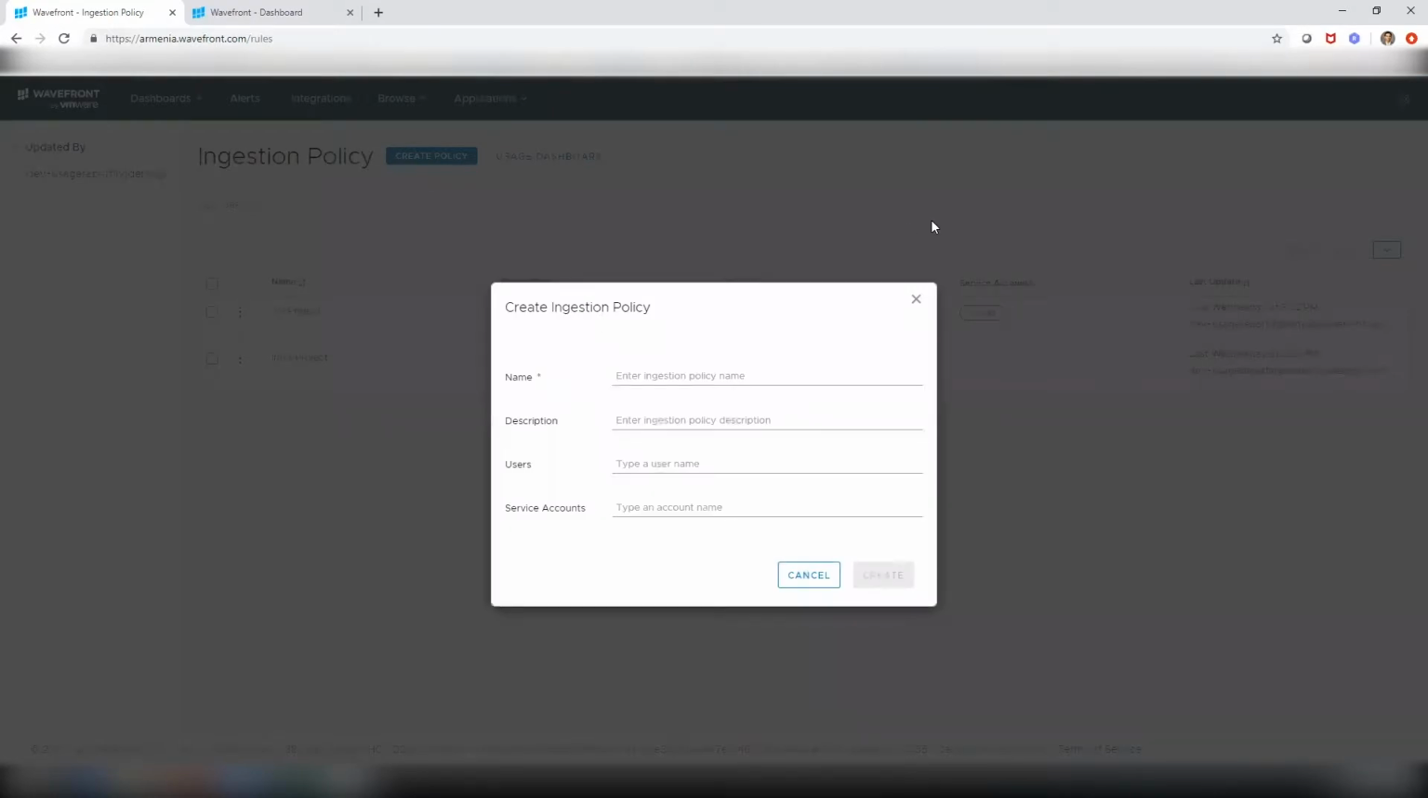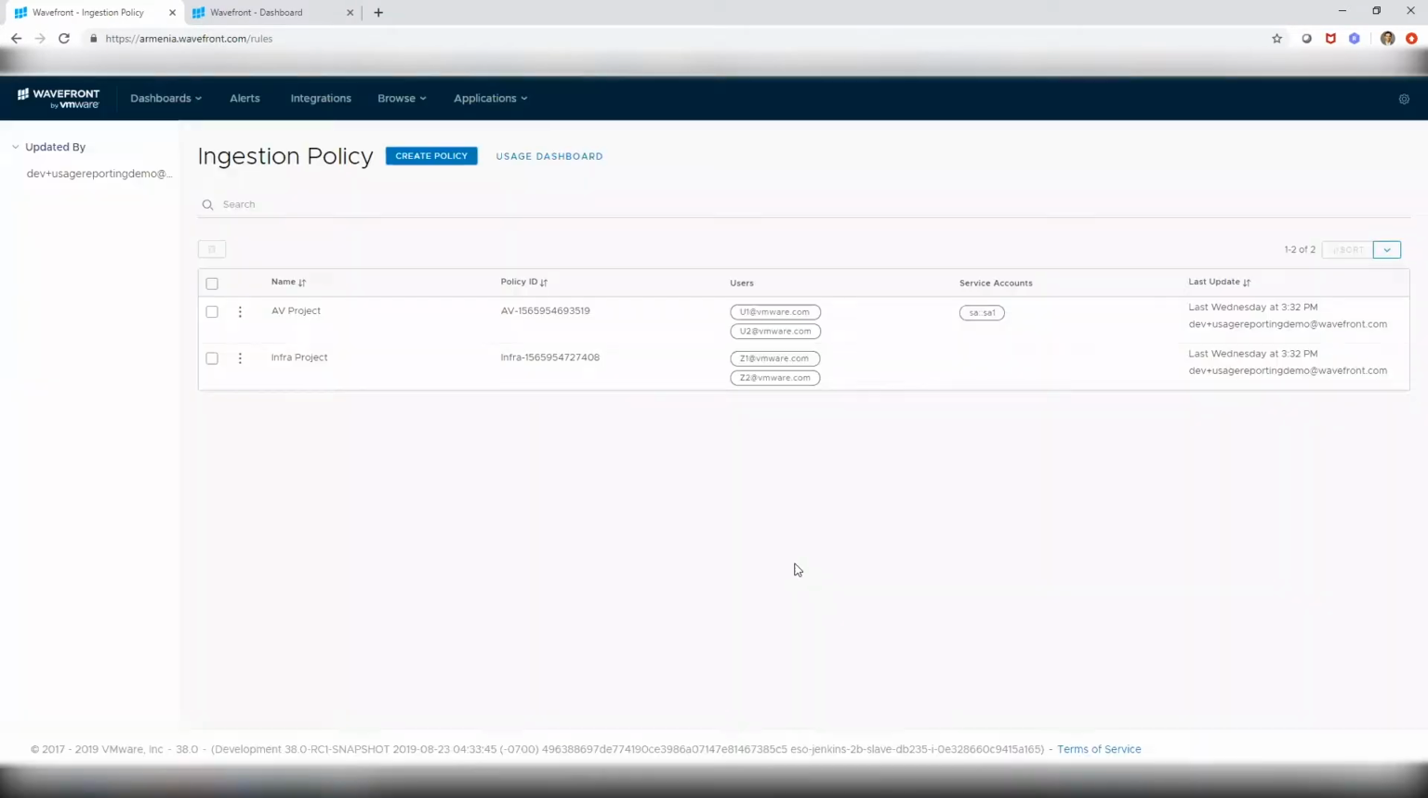Ingestion policies are basically a logical grouping of the accounts internal to your organization that are related to, say, a specific project or an environment. And those accounts will be using Wavefront for that specific project. So I can provide a name for the ingestion policy and associate all the set of accounts, which are users and service accounts that will be using Wavefront for that specific project.